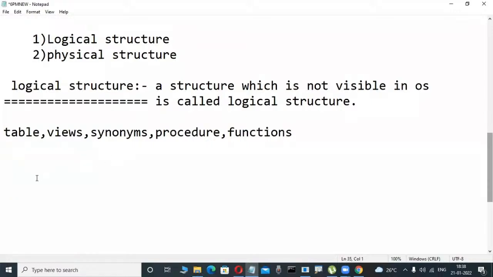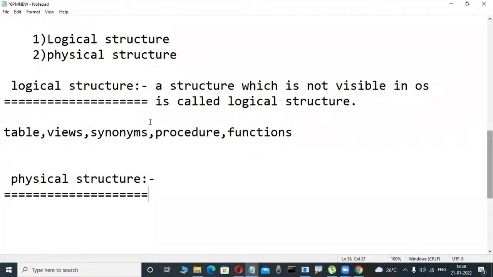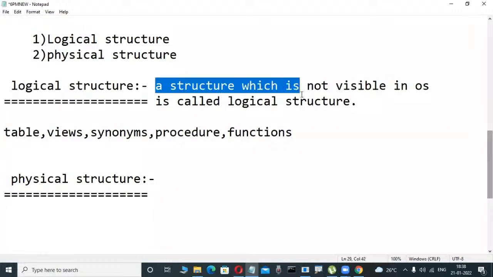Now observe it here. What is physical structure? Don't write it. Now check it out. Just roughly observe it here. Physical structure is there. Now just for the idea, what does physical structure mean? It is the opposite: a structure which is visible in the operating system.